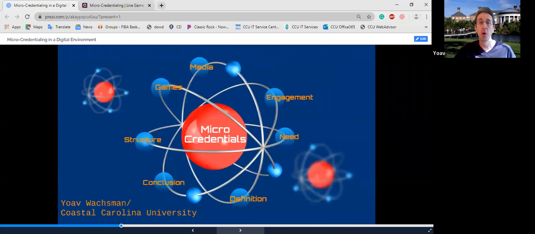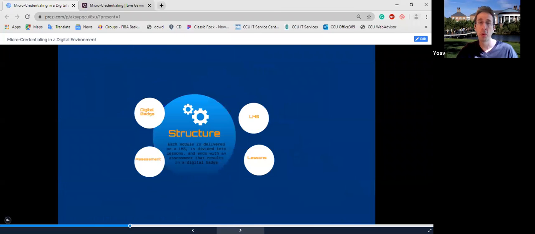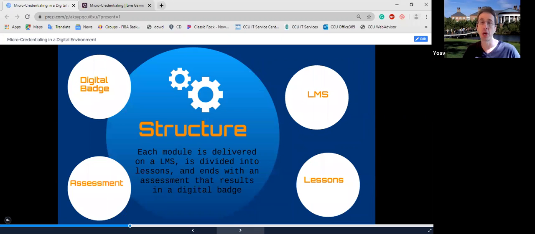Okay, great. We talked about the need, but what is the structure of micro-credentialing? How do we design a course? Well, you need a learning management system, and there's a wide variety of them. You're probably familiar with some of them, like maybe Canvas, Blackboard. Every university uses something different, but there's actually a huge variety of LMS.